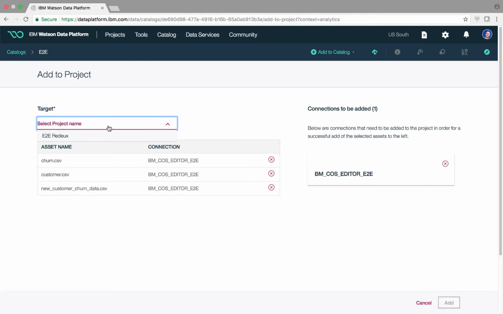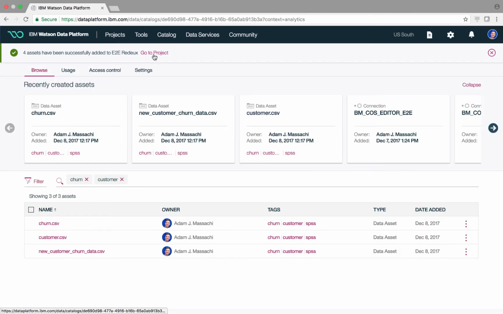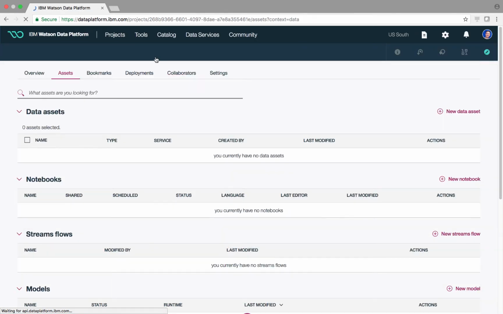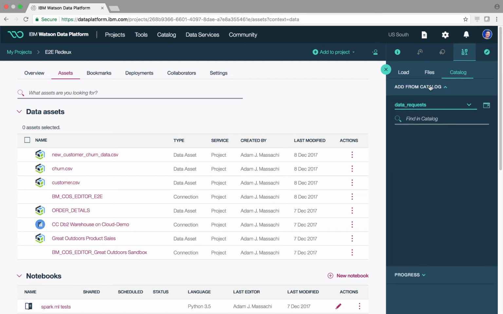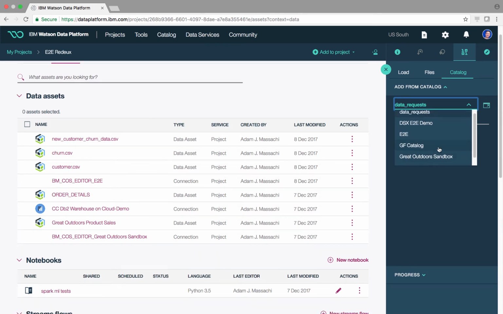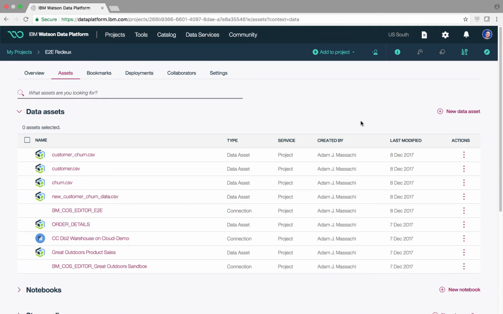We check all of them and press Add to Project. Now, Watson Data Platform will make those data sets available to you in your project. Just click Go to Project and you'll be brought to the home screen of the project that you just associated those data assets with. You can see here on the sidebar panel on the right-hand side, there are multiple ways to add data. And you can also navigate through your catalogs from within the project's interface as well. We chose to do it from the Data Catalog UI as it made more sense for our workflow.